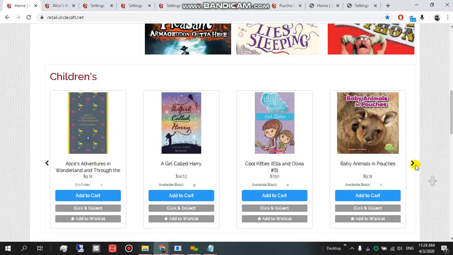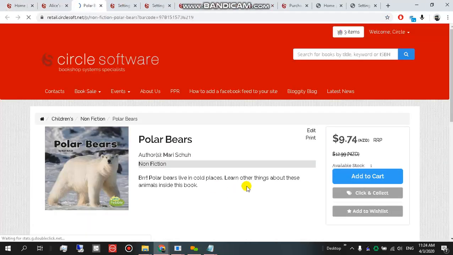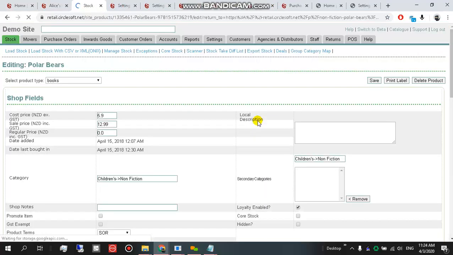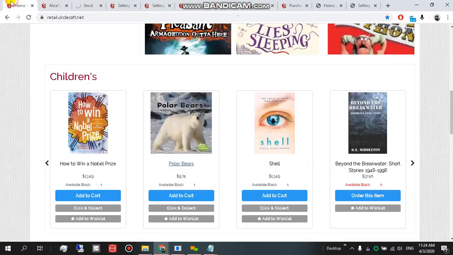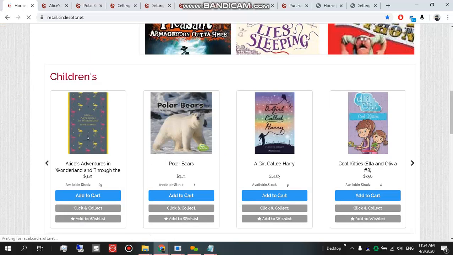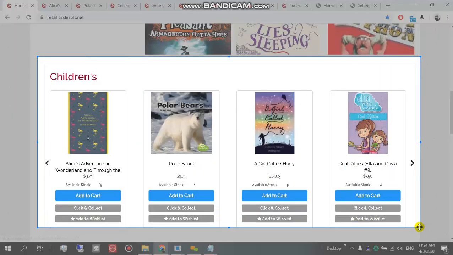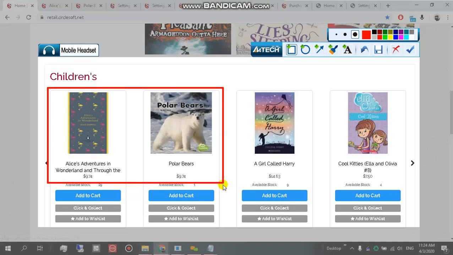Now let's say that I want this title, Polar Bears, to be promoted as well. Same process, just click on edit and then promote items and hit save. Now if we refresh the page, those two titles should be promoted now. As you can see here, Alice and the Polar Bear are now the top two titles being showcased on that category.